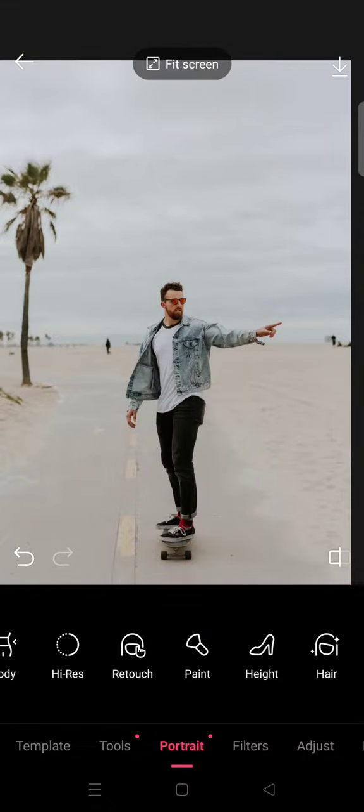Okay guys, so that's all for me. That is how you can make yourself look taller in photo using EPIK Photo Editor.